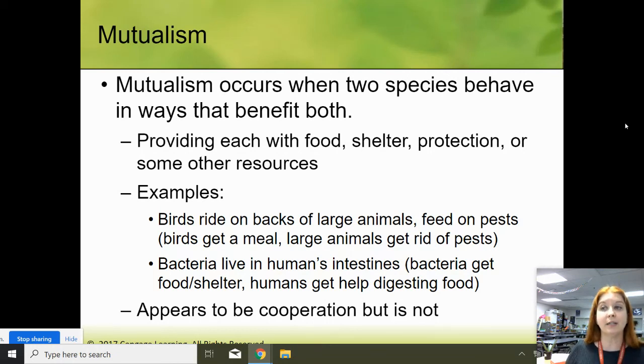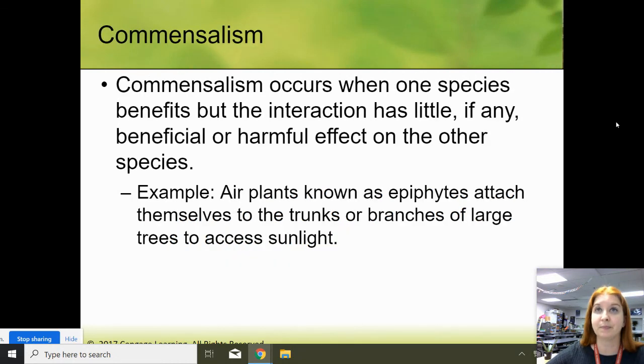Bacteria live in our intestines, which is actually a good thing. Bacteria get food and shelter in us, and then we get help digesting our food, so it digests in a faster manner than it would otherwise. So it kind of looks like cooperation, but it's not, because both parties benefit. It's not just working together and playing nice, it's both parties are getting something out of it.